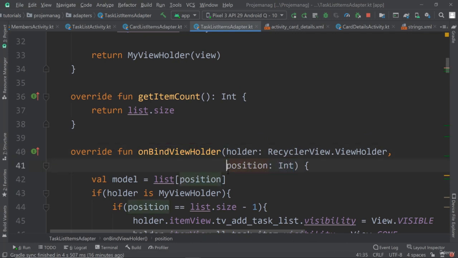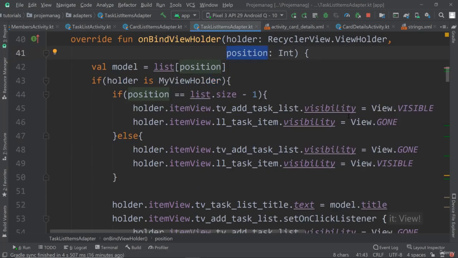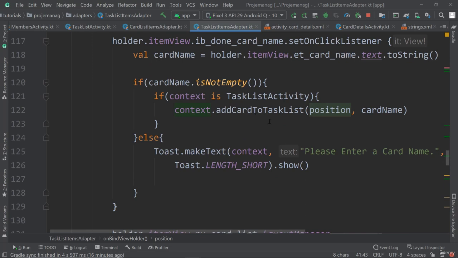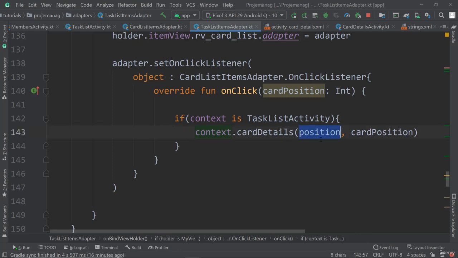So this one, if we wanted to make it more clear, we could call this one list position, but basically it's default to call it position, right? So we can just keep it like that. So then with this here, we get the position here. We get the position of the task list, and then we get the position of the card.